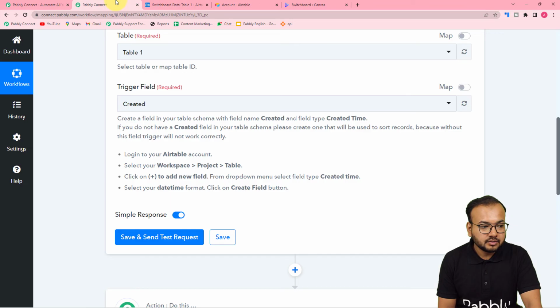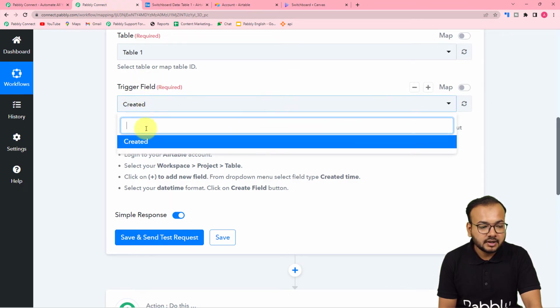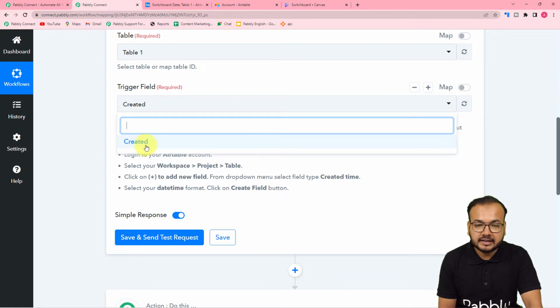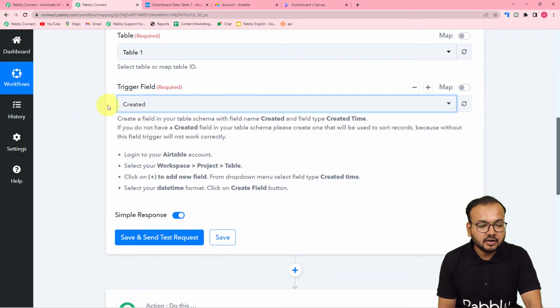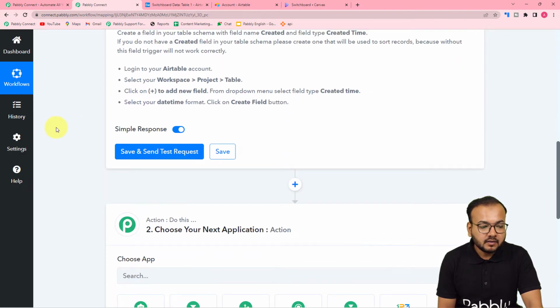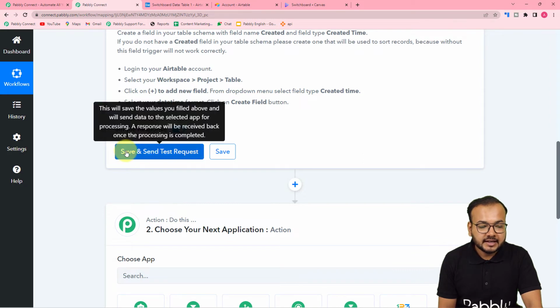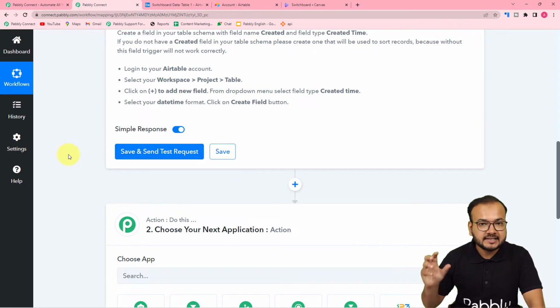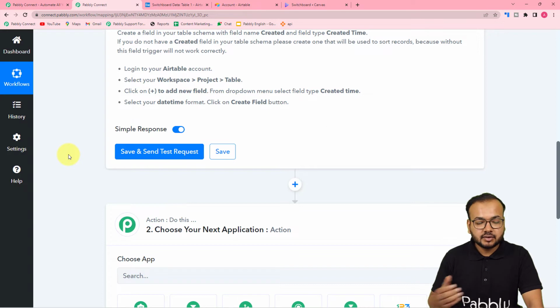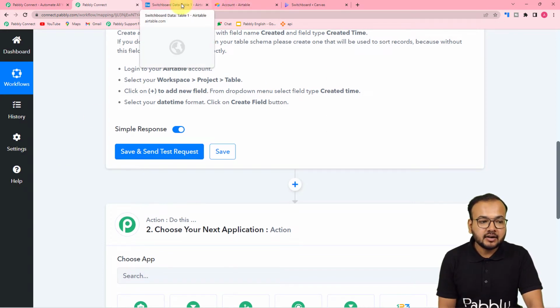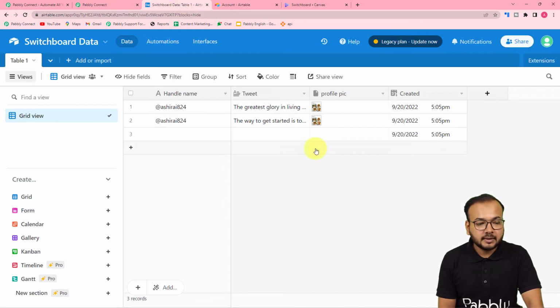Okay, so you have to select the trigger field's name here from the trigger field option. The name of my trigger field is created only, so it got auto selected. Now you can click on save and send test request to fetch some test data from your Airtable base into this workflow. The most recent data that you have entered in your Airtable base will be captured here inside your workflow.